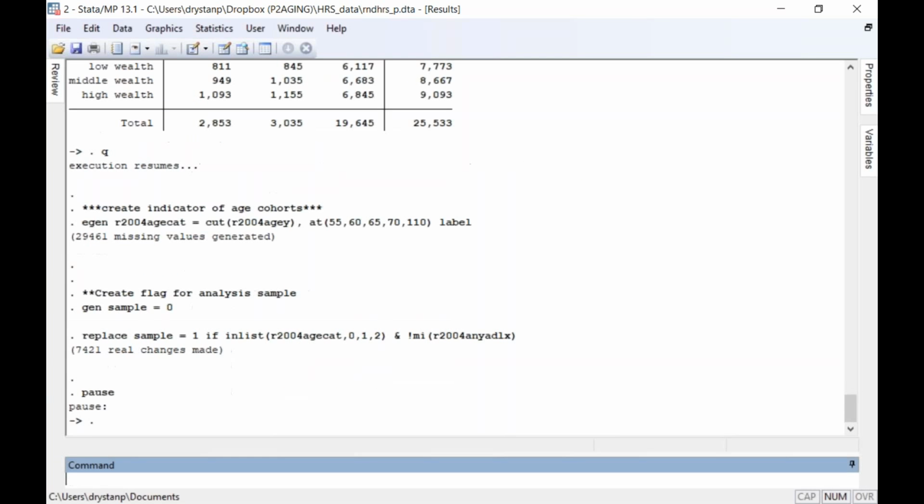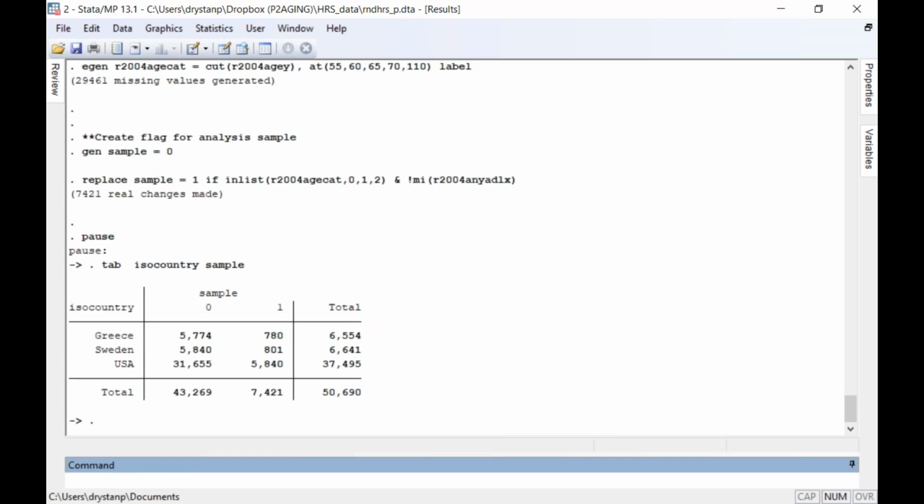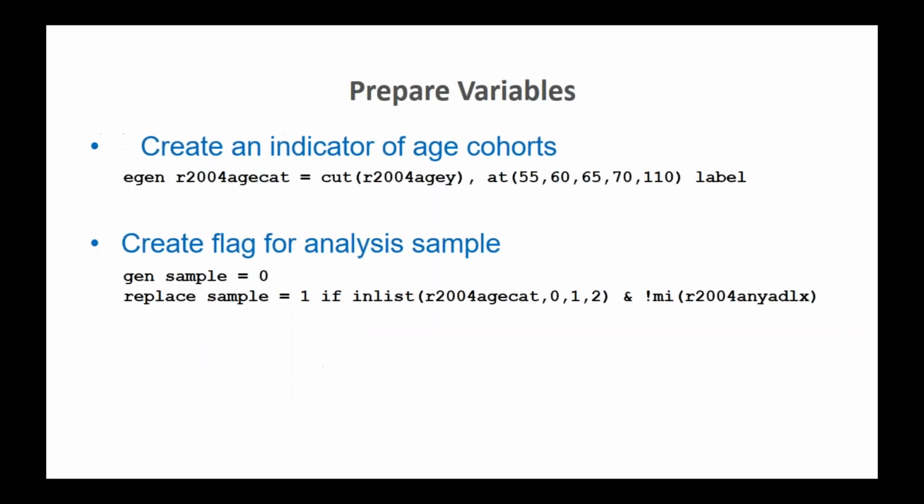So inside of Stata, we'll go through that, and we can tab sample ISO country. Probably ISO country sample is going to give us a little better printout there. So you can see inside of our sample, we're going to have 780 people from Greece, 800 from Sweden, and almost 6,000 from the U.S. So the U.S. sample size is quite larger, and although for Greece and Sweden, it's a little small, I think we'll be okay for this analysis, but it might affect our standard errors. We might have trouble getting precise estimates with smaller sample sizes here. So that's just something we want to know going forward.